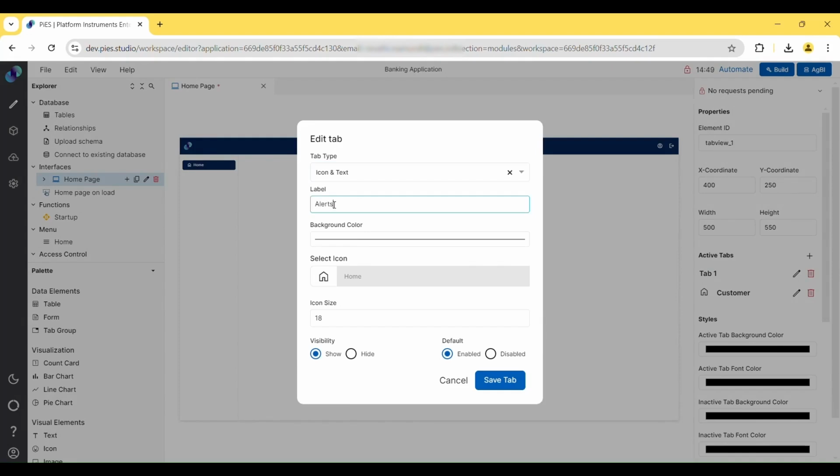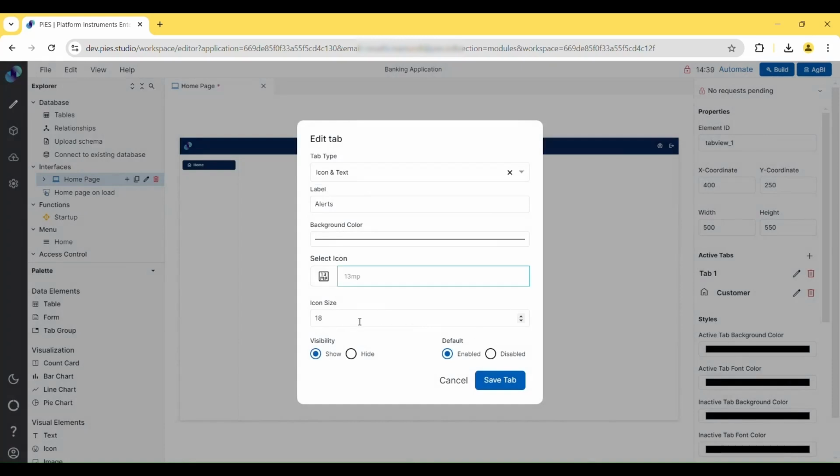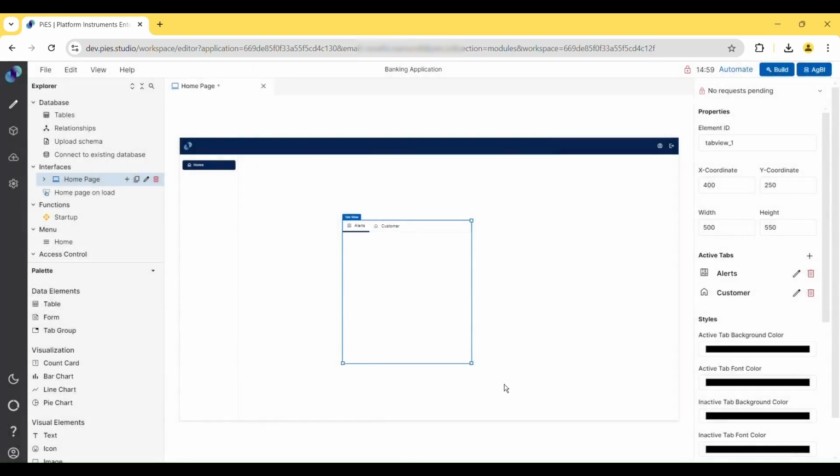Choose a background color to the tab if desired. Click on Home and choose an icon from the list of material and font awesome icons present. Provide an icon size. Let's retain the visibility as Show. Under Default, select Disable to disable access to this tab on runtime. Click Add tab. Added tabs can be previewed in Screen Canvas here.